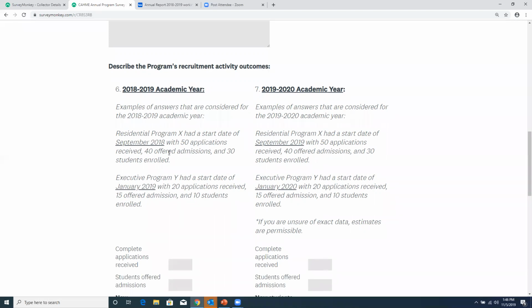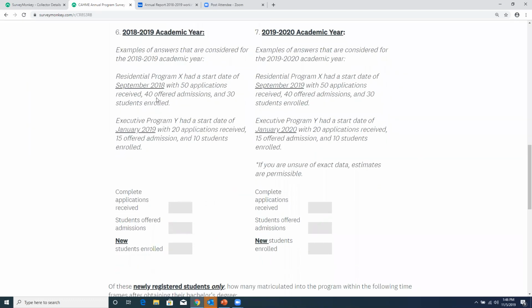And just to give a little clarity regarding the dates for these academic calendars, a few questions had come up. An example for 2018-2019: residential program X had a start date of September 2018 with that data. Executive program Y had a start date of January 2019 with that data. So basically, executive programs beginning in January 2019 would fall into the 2018 to 2019 academic year.